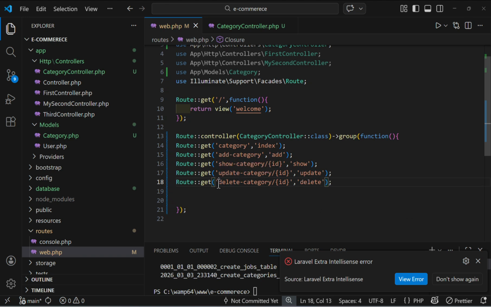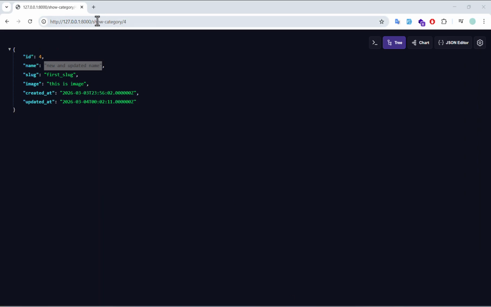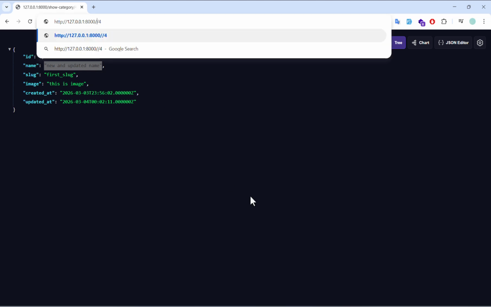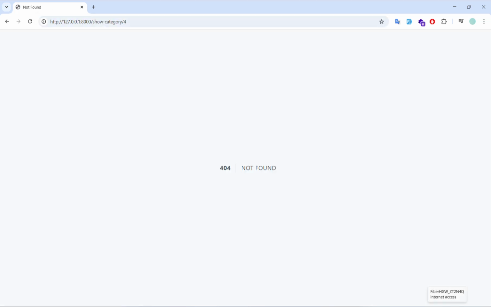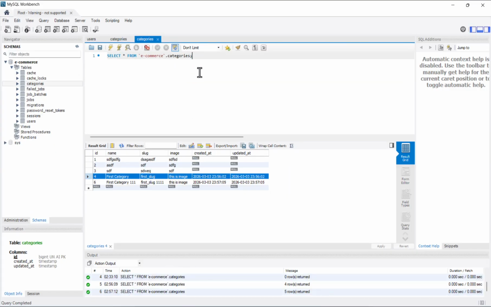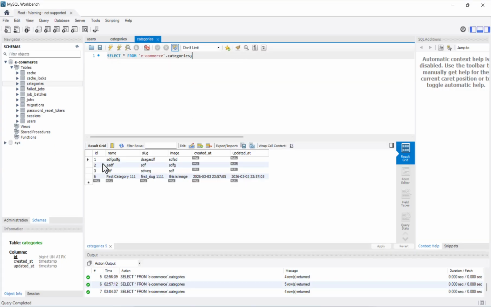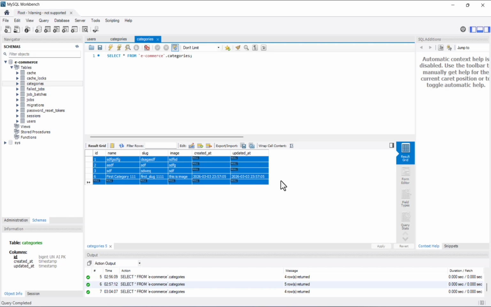Now let's go, and in here instead of show category, let's type delete category with the ID of 4. Enter, deleted successfully. Now if I type here show, I will get 404 not found. And if I open it inside my database, as you guys can see, there is no record with the ID of 4.